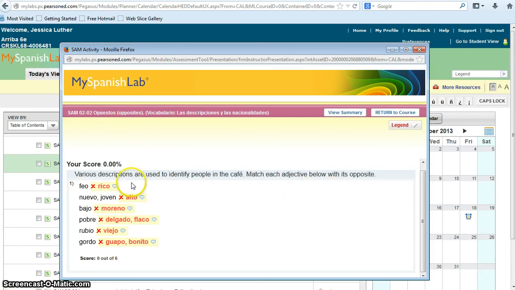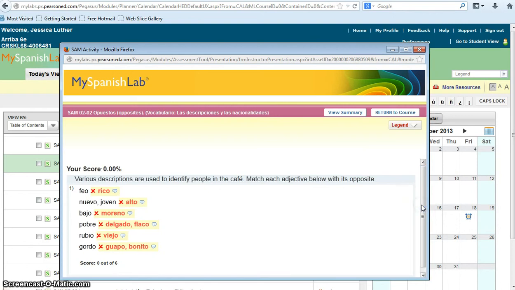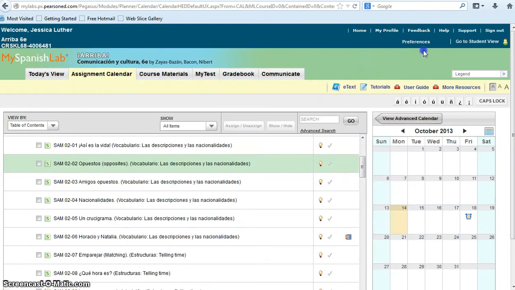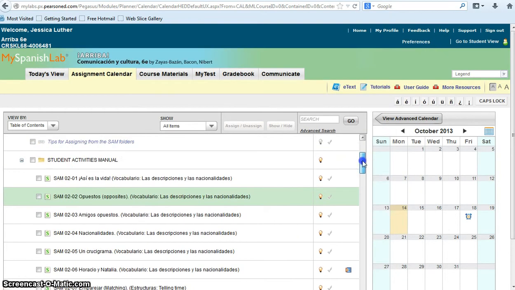But you'll also notice this little thought bubble here. If the students click on that, it gives them feedback. It lets them know, okay, Rico, not the right answer, but it gives me the correct answer, and then it makes me think, what is the opposite of ugly? Okay, so feo is ugly. What's the opposite? Bonito, pretty. So it's giving them feedback right at the point where they're completing the activity. Okay, so that's kind of how the SAM activities work.